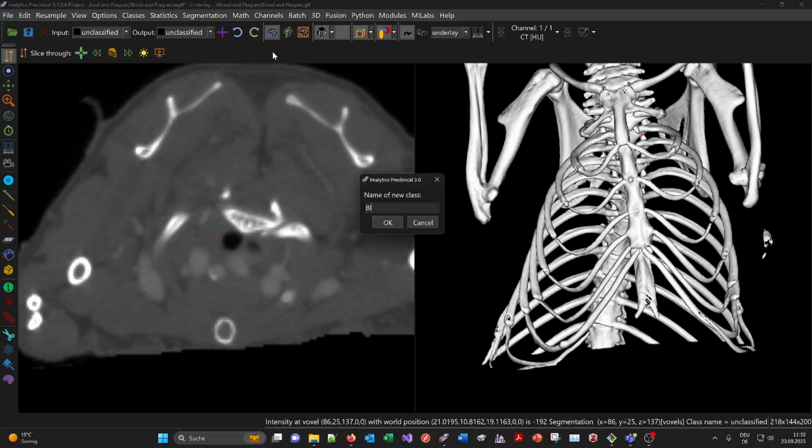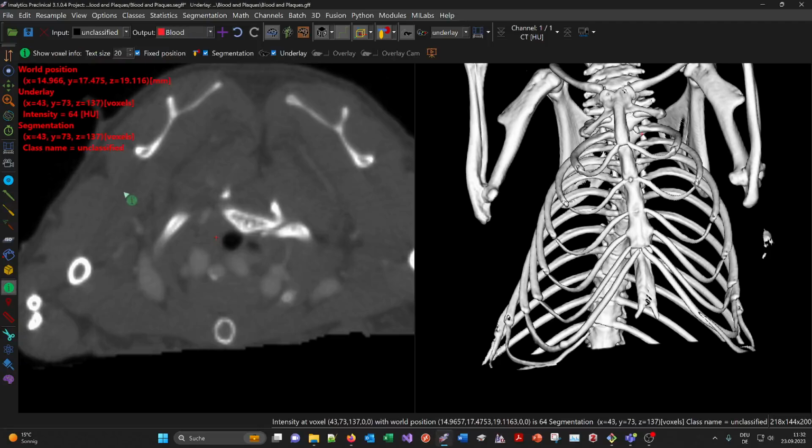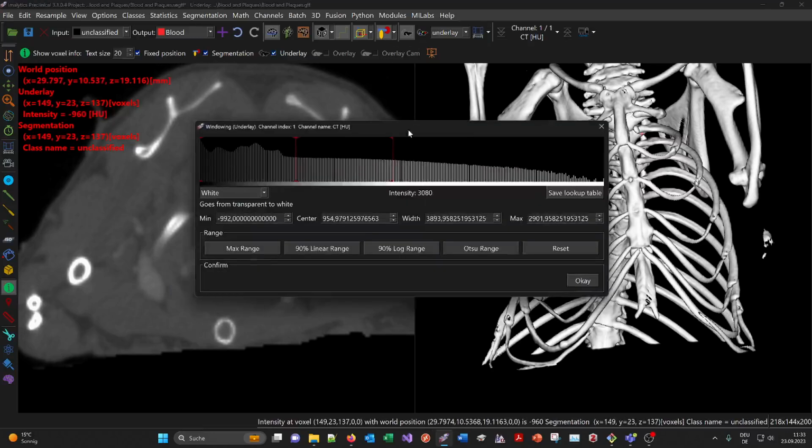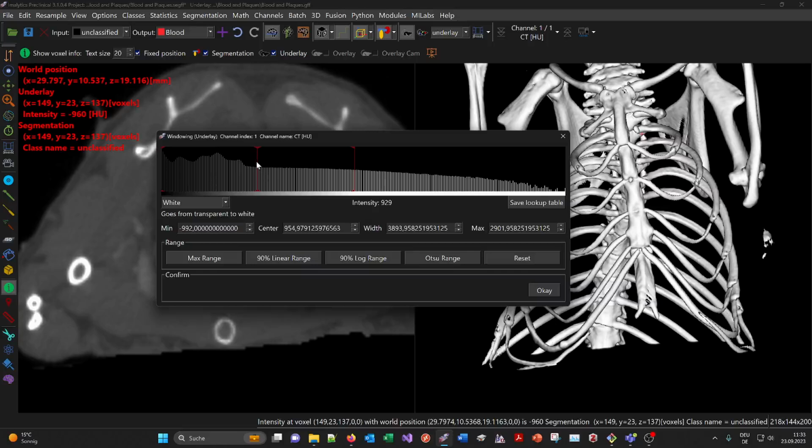So let's add a class blood, and with this info tool button you can figure out the intensities of like the soft tissue. It's around 100, the blood is around 500 here, and then the bones are pretty high, like around even like 3000. And with this windowing here, you can use this to find a good threshold. So you can move the slider, and then at some point the vasculature appears, so we move it a bit higher.